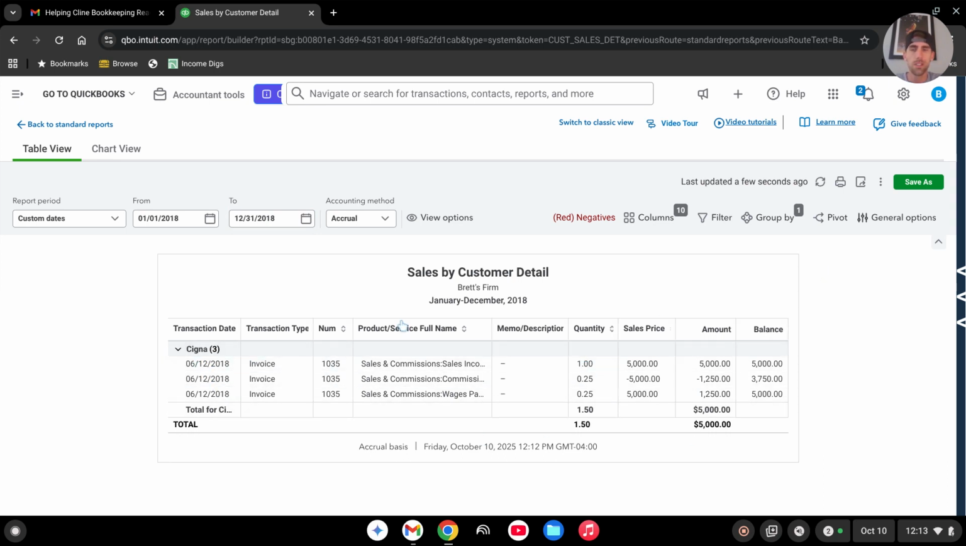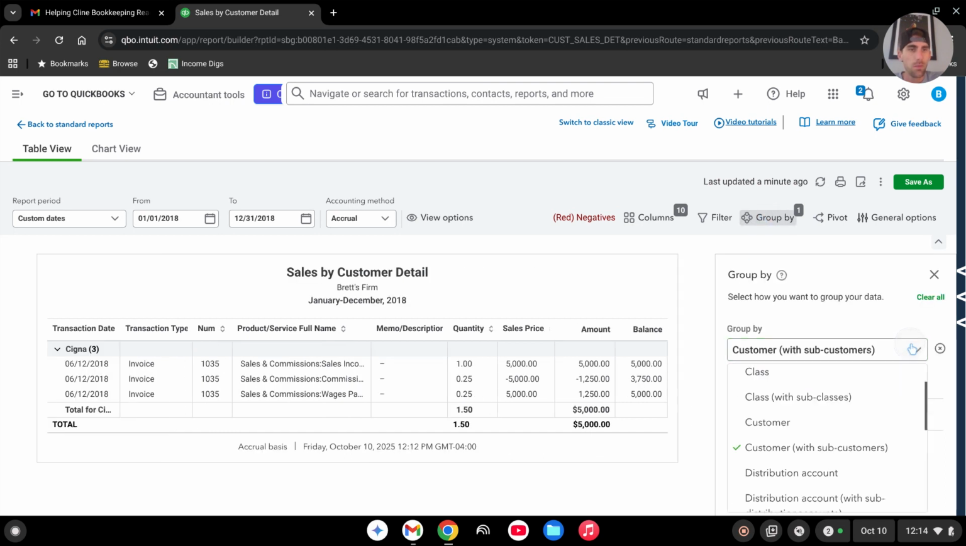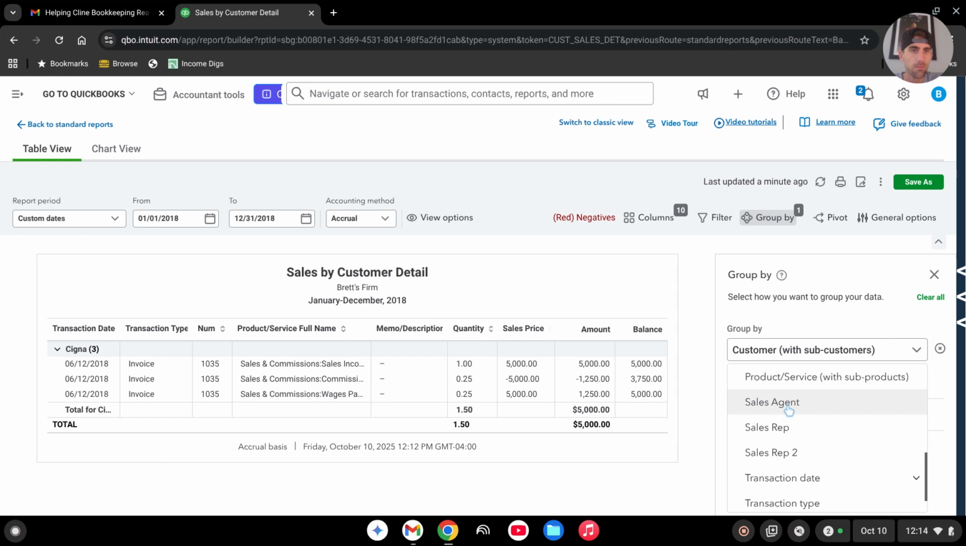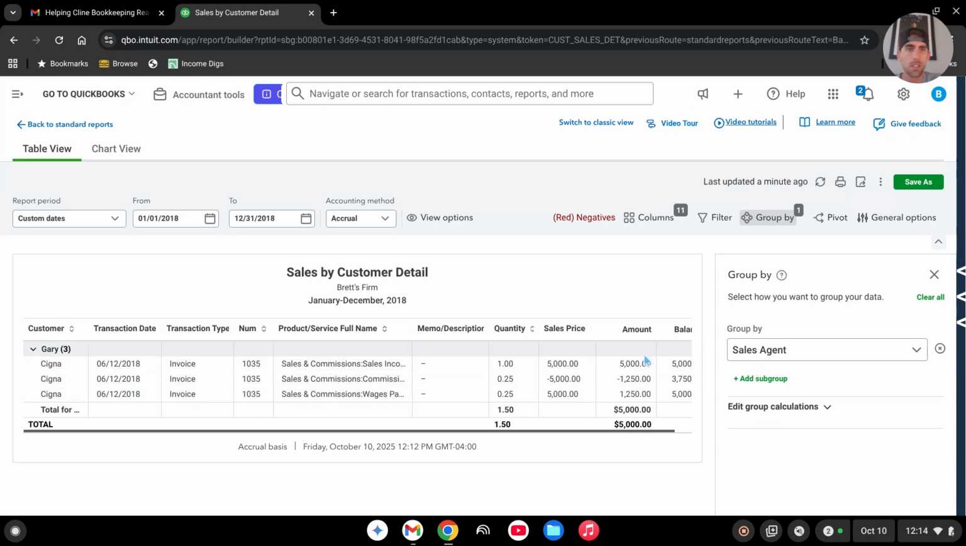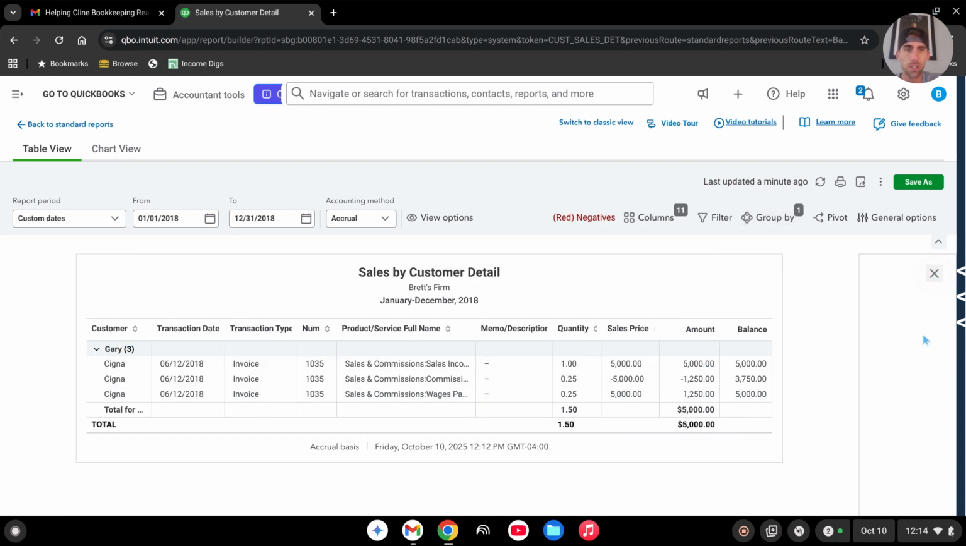Alright, so we see the customer here, the Cigna, and we have the invoice. So it's going to show everything that was on the invoice. Okay, so that's the total for that customer. And we should be able to group it by sales rep, whichever one you decide. So I have 3 of them in here, but you should only have one, whatever you want to label it. But now we can group it by the agent.